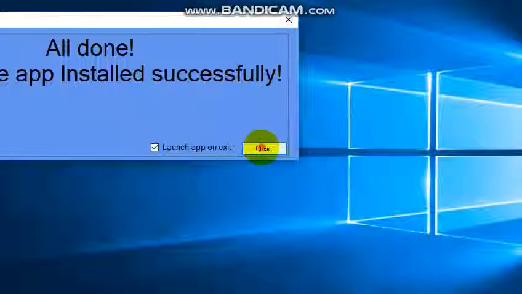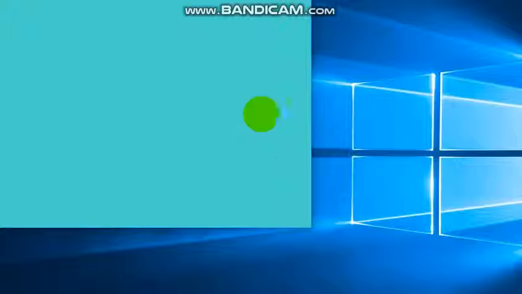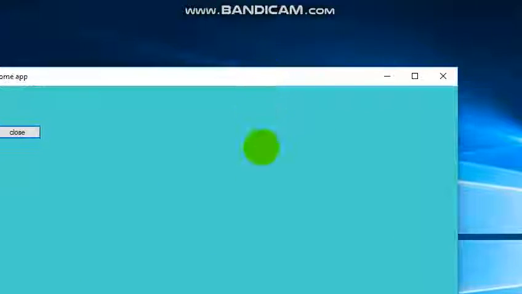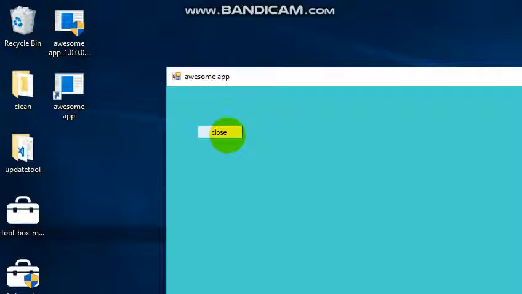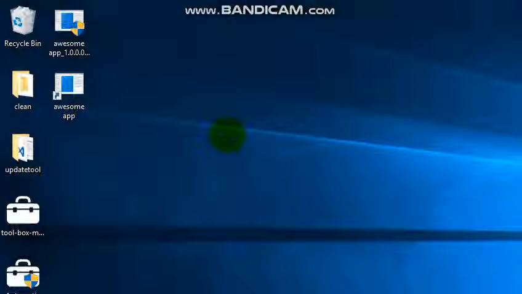Nothing really too fancy there. And now when it opens up, now you have your new updated app. This one with the new background color and the close button. And that's it. End of demo.